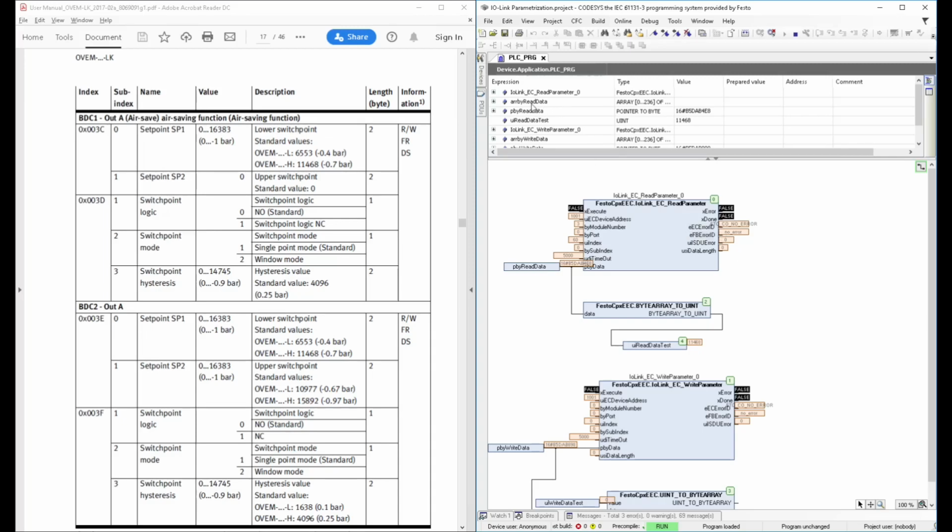All right. Just to make sure, let's read again and let's check. Well, the value is still there, but let's make sure that we still have connection. Control F7, true on the done bit, and the value is right there. Okay, 11,468, which is the default value. Let's overwrite that value with something else.